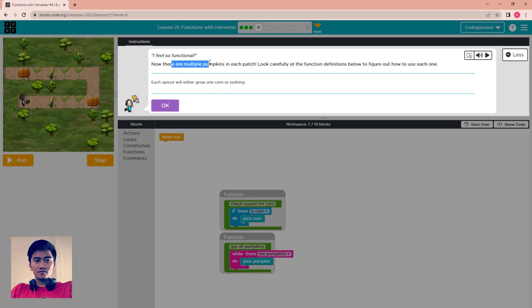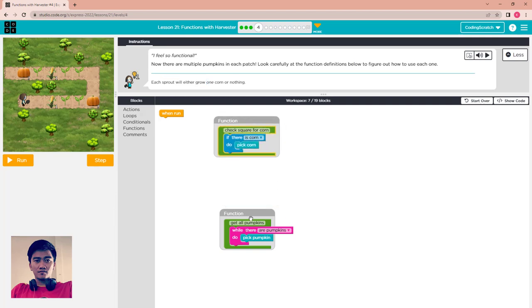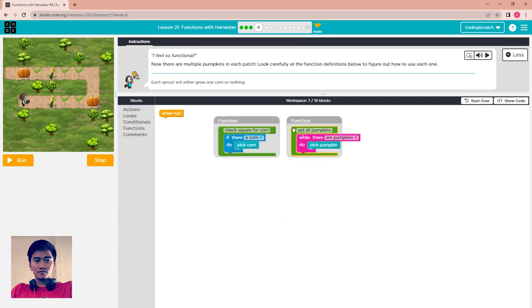Now there are multiple pumpkins in each part. Look carefully at the function definitions below to figure out how to use each one. Each sprout will either grow one corn or nothing. So we have two functions here. The first is check square for corn. The second is get all pumpkin. For this puzzle, the pumpkin can have more than one. So we have to collect all of these, not just one.